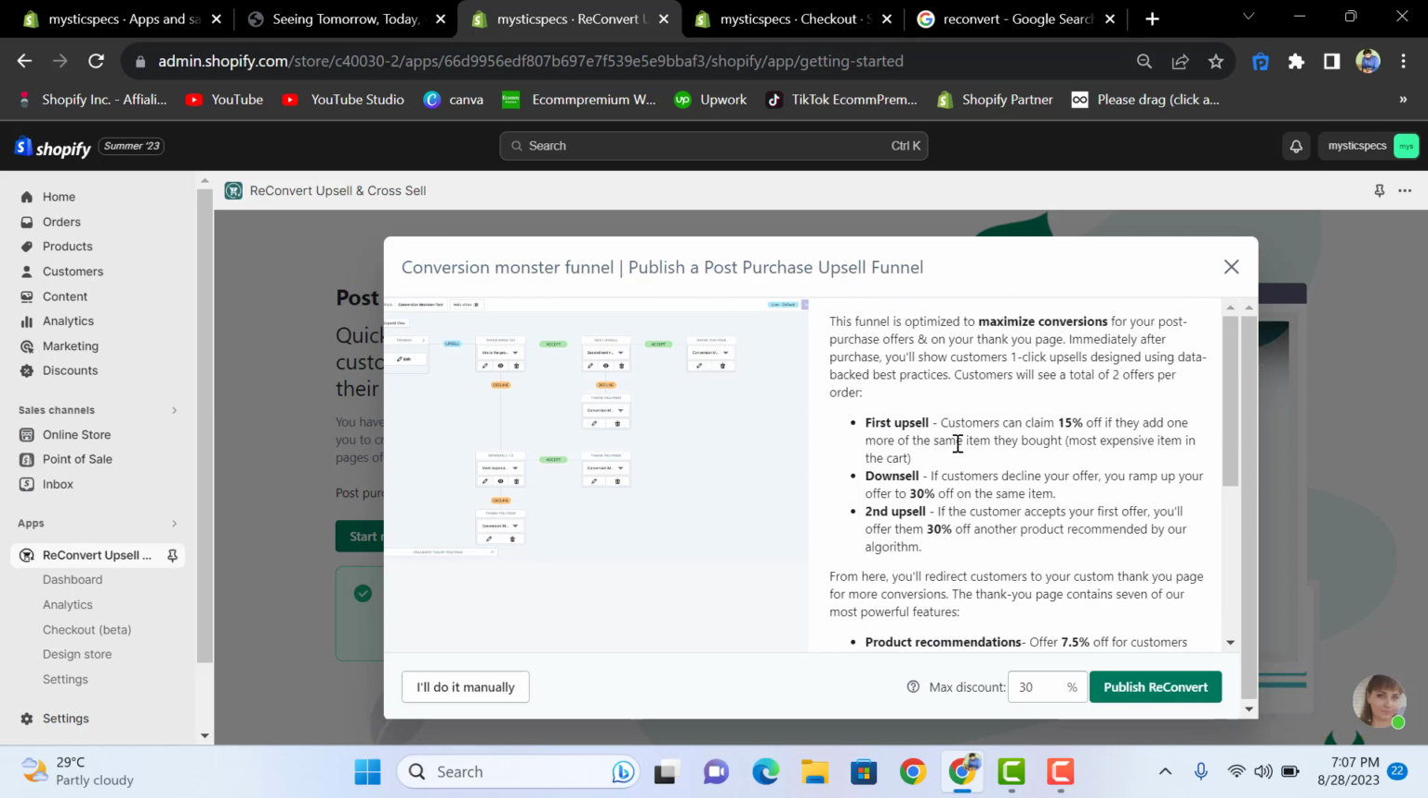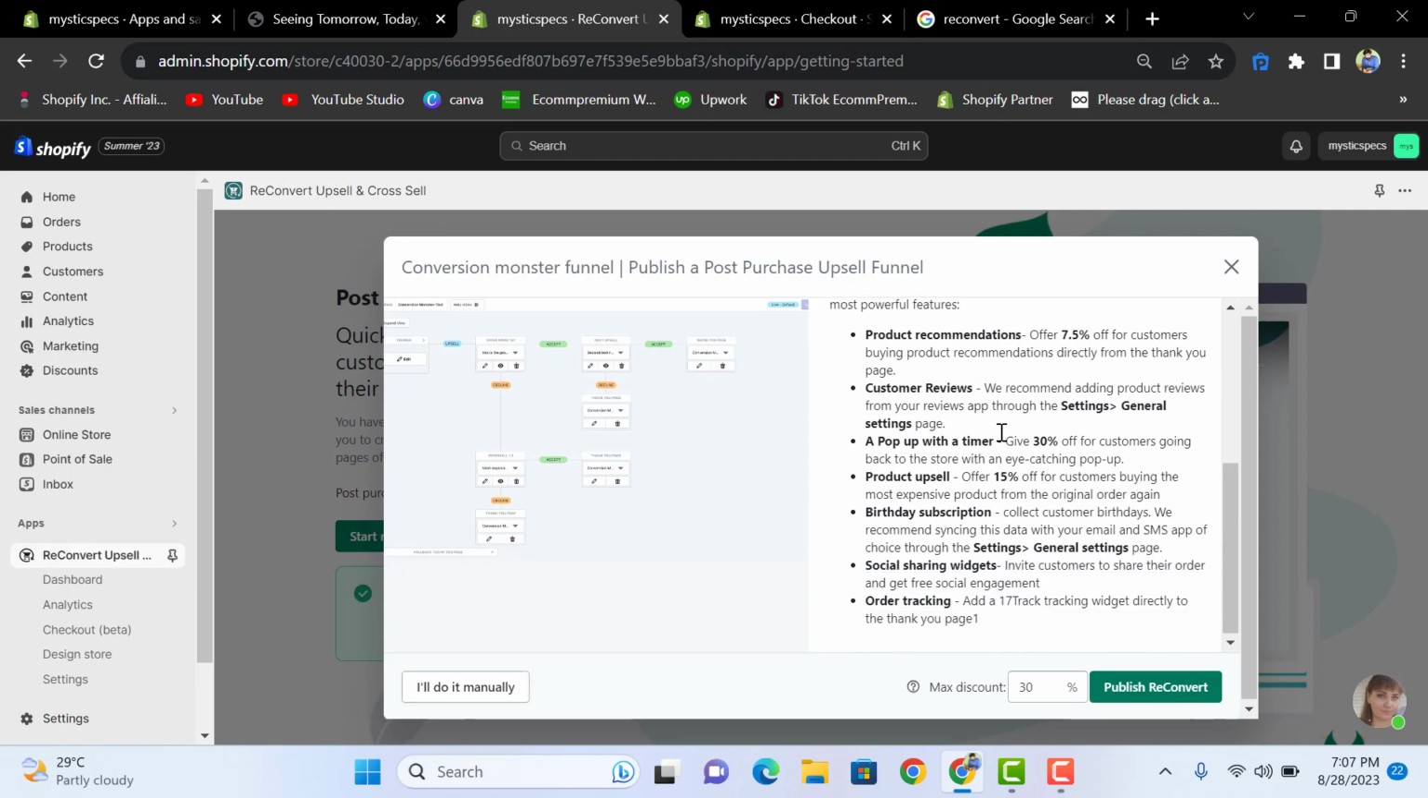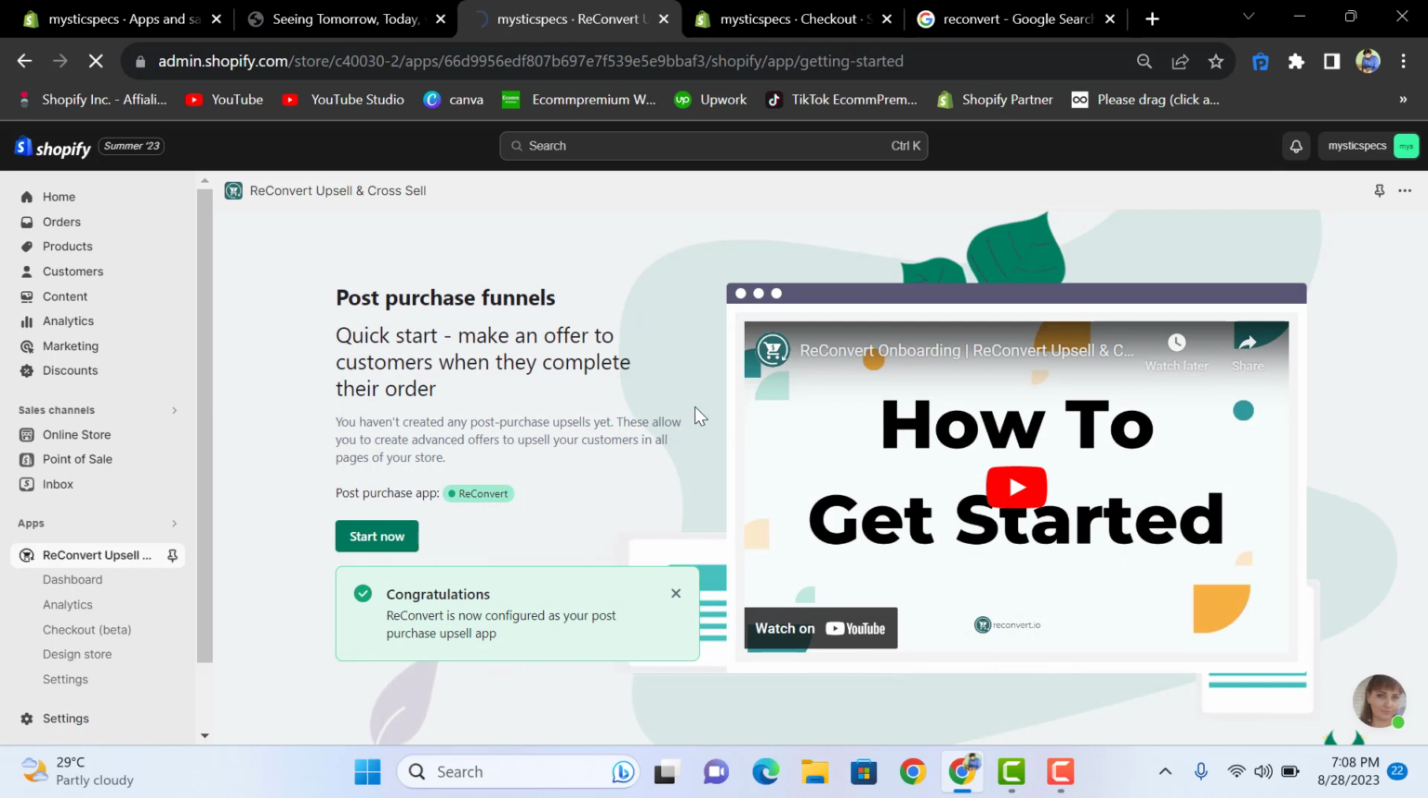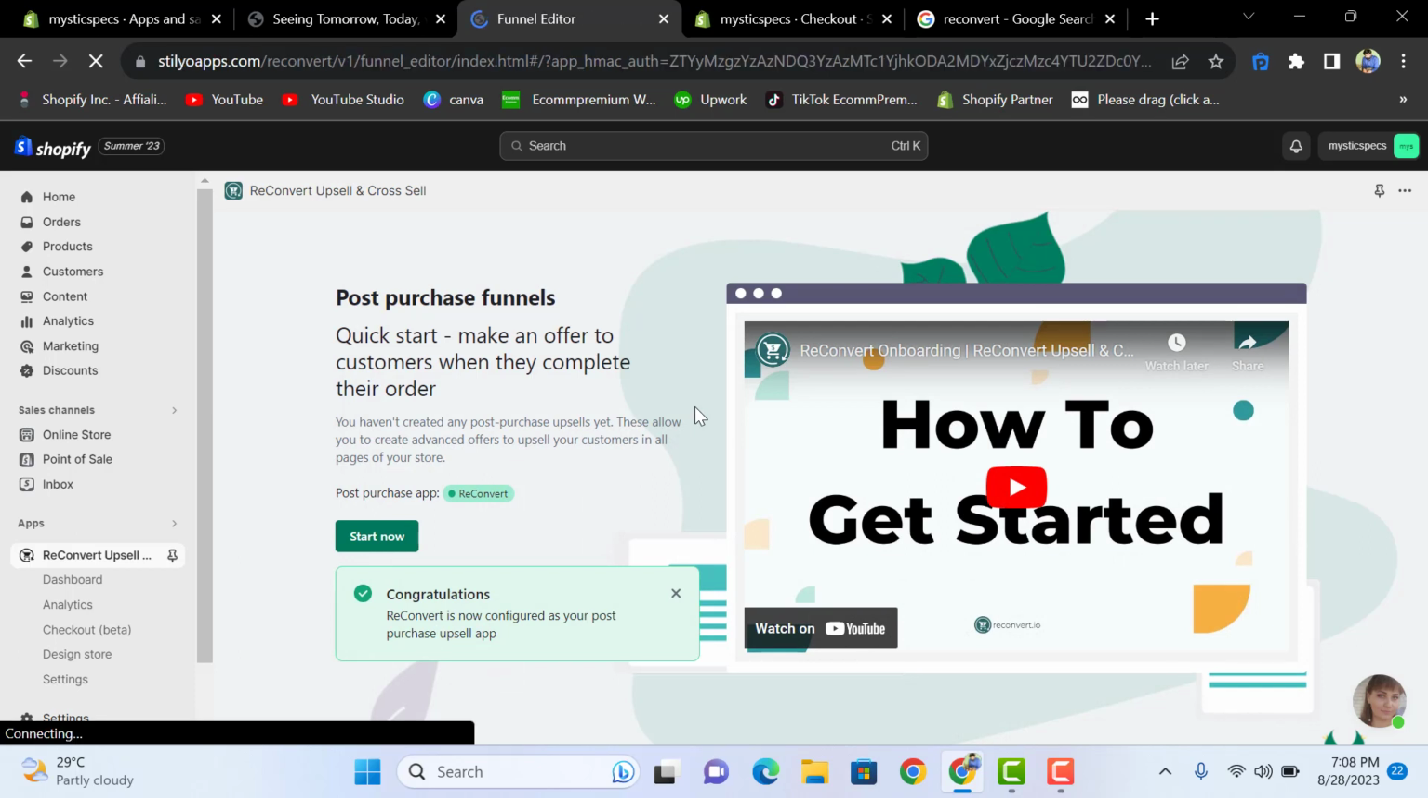Basically you can target with first upsell, customers can claim 50% off if they add one more of the same item they bought, the most expensive item in the cart. Downsell, if customers decline your offer, you ramp up your offer to 30%. This is the most interesting thing. Max discount is 30%. We will be publishing ReConvert now. Okay, now it's going to publish. And we will also be testing it on our live store, to see how post purchase ReConvert looks when it's applied on our live store.